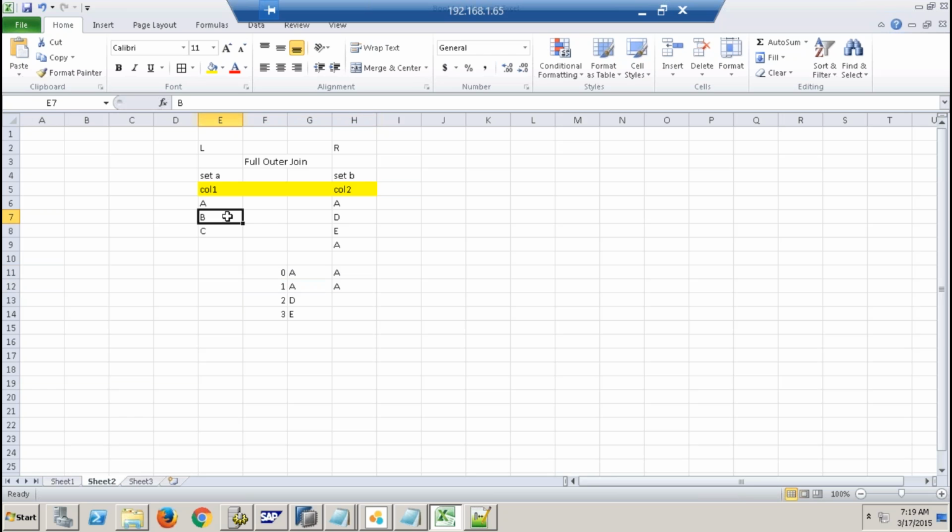Then unmatched values from the left table, unmatched values from the right table. Both these sets. Get 2 and 5 with B and C. So it gets a common result set like in an inner join plus unmatched values from the left table plus unmatched values from the right table. This will be full outer. So this will be the same as union all, right? Exactly. Yeah.